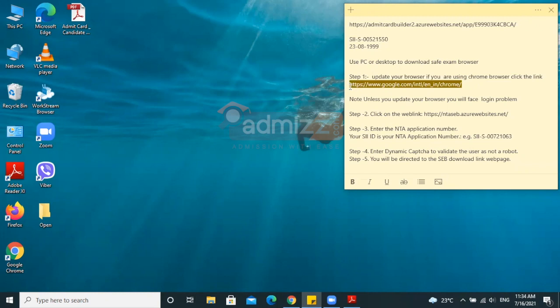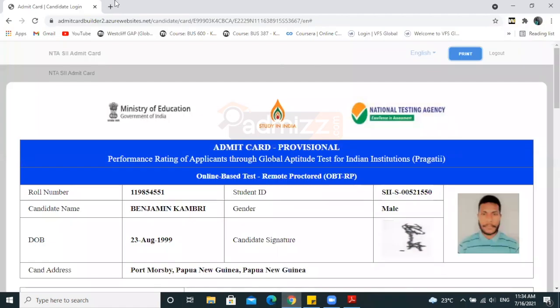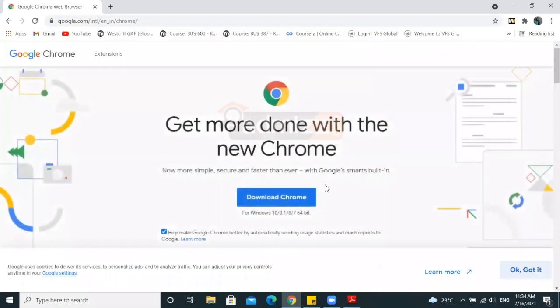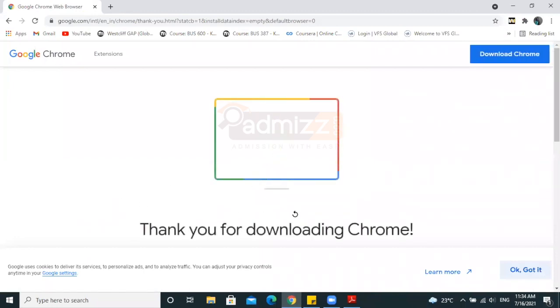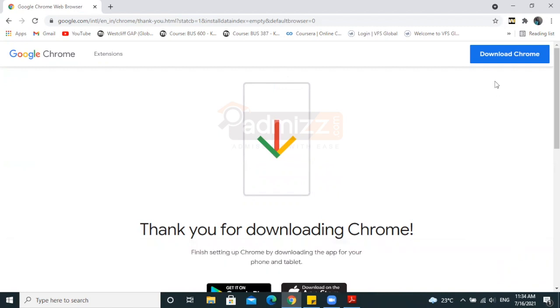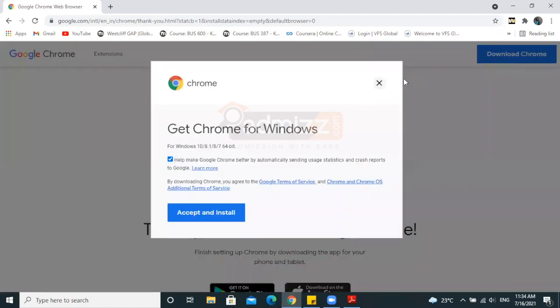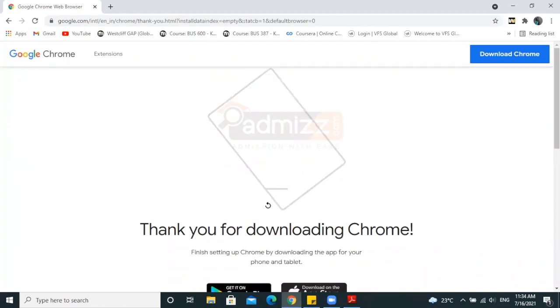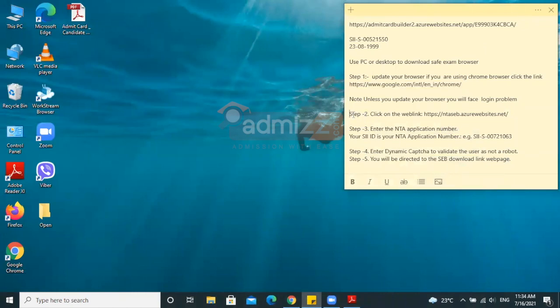So to check that, what we do is we go to our Chrome and we click this link. So now I will download the latest version of Chrome, if it's not updated. Okay, now I have successfully downloaded the Chrome. So I will accept and install. It's already done. So now I go to the next step, which is step 2.